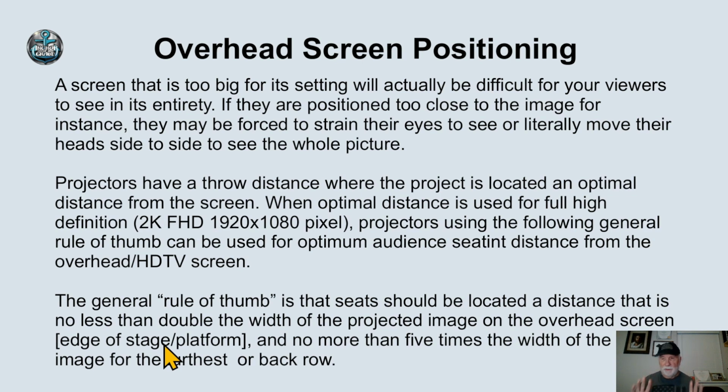Now, if you're going back further than that, you're probably going to have to put some other screens on the right or left so that the people in the back can use those screens. So it's just a good rule of thumb you can use for helping to set up your overhead screen positioning so that the audience can see the screens the best. Now, let's go to the next slide.